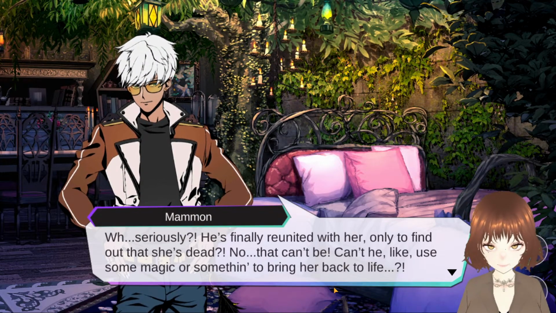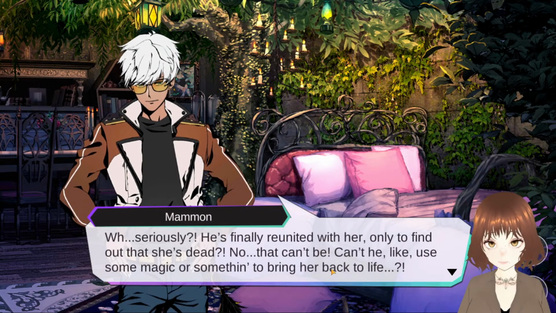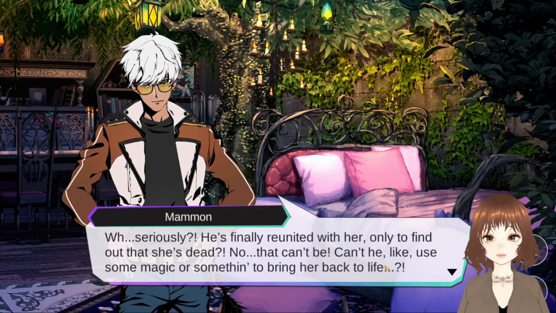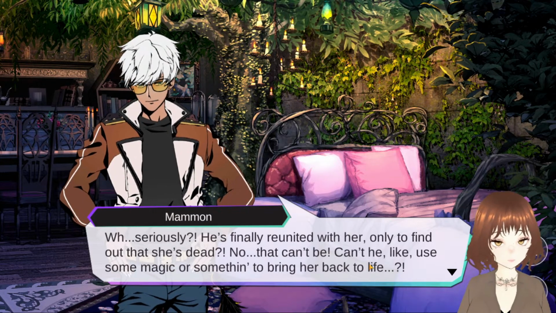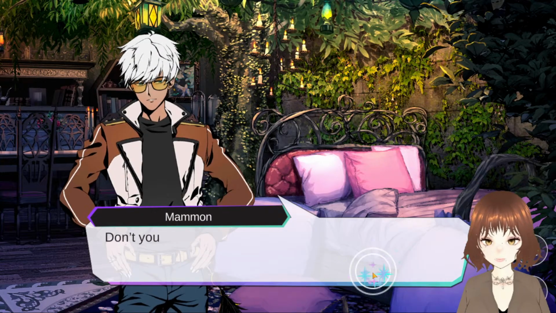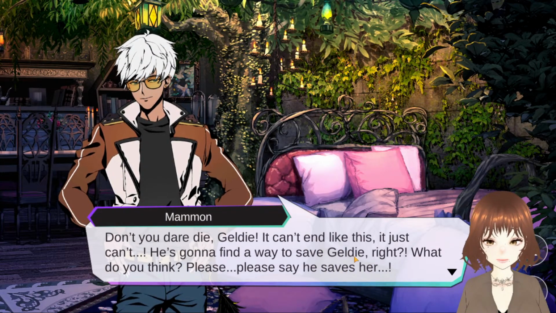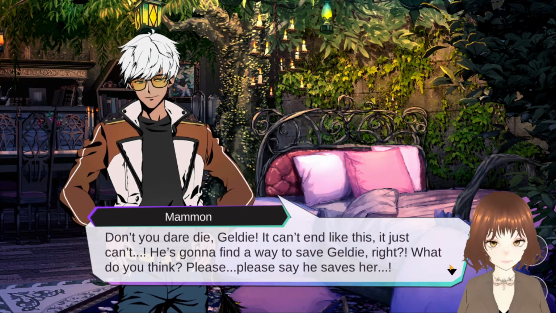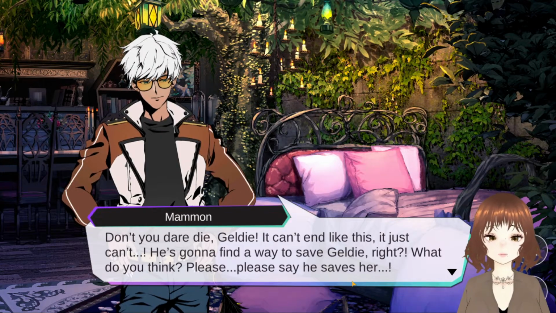Oh, seriously? He's finally reunited with her only to find out that she's dead? No, that can't be. Can he use some sort of magic or something to bring her back to life? Don't you dare die, Gildy. It can't end like this. It just can't. He's gonna find a way to save Gildy, right? What do you think? Please, please say he saves her.